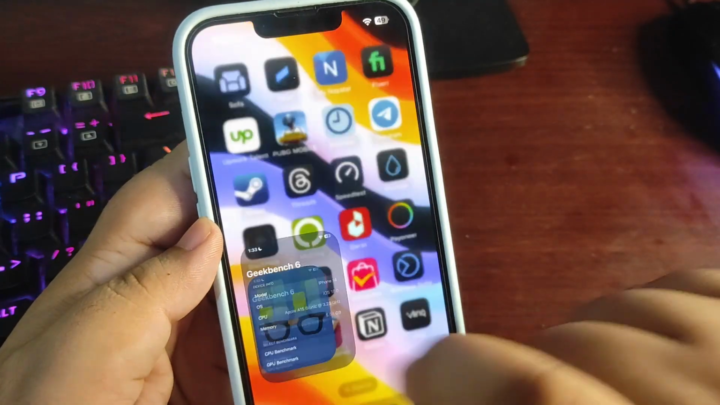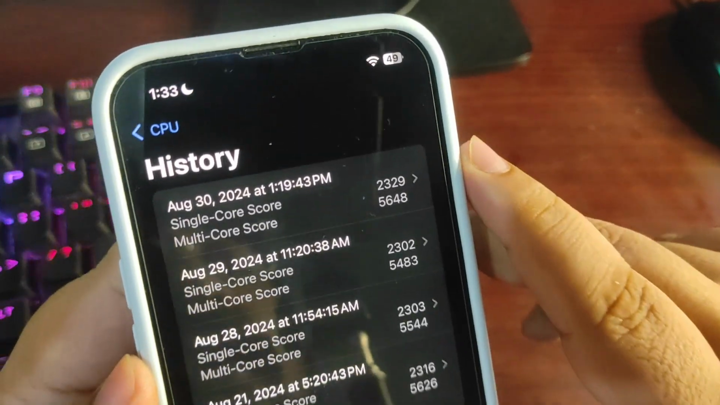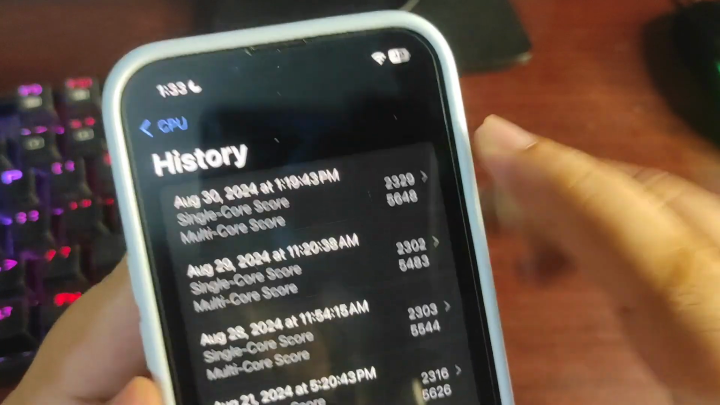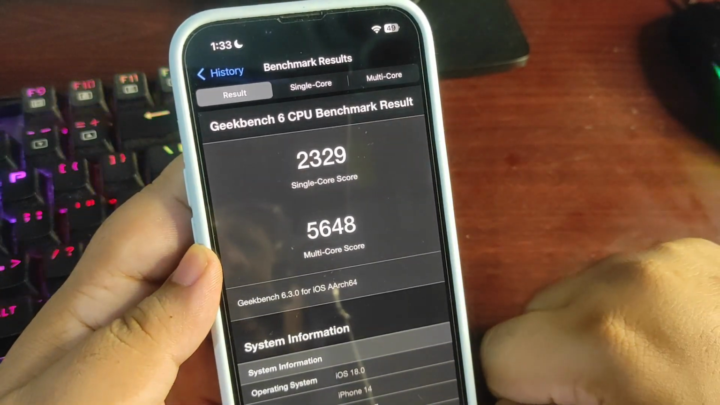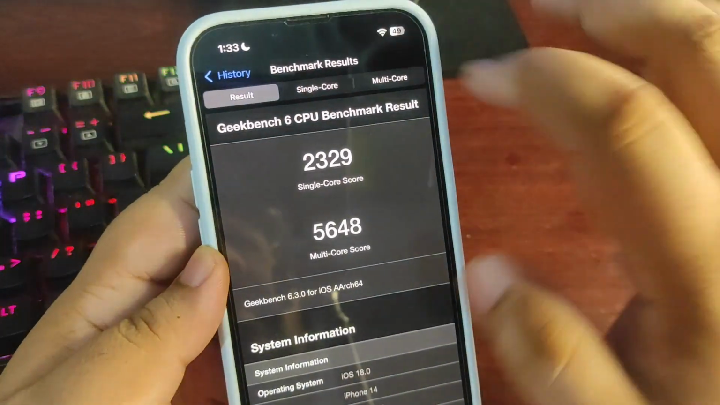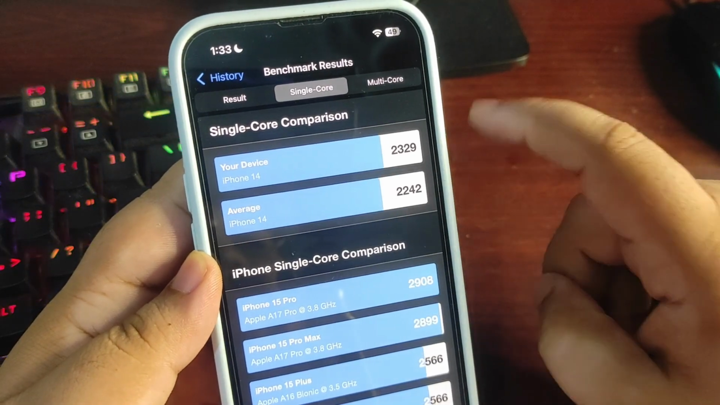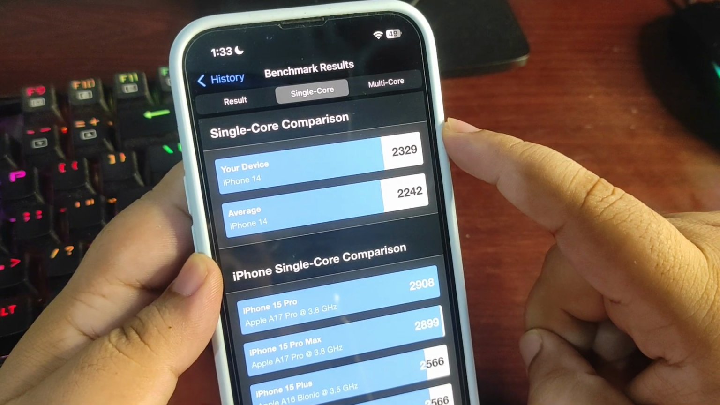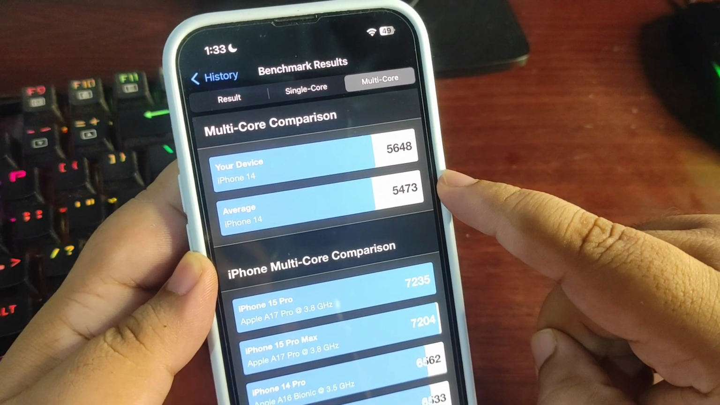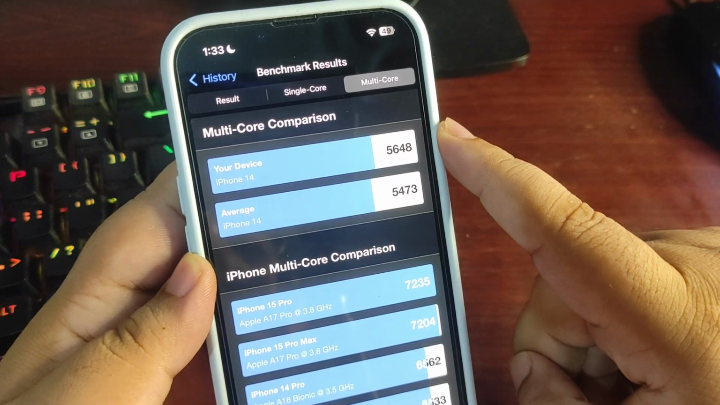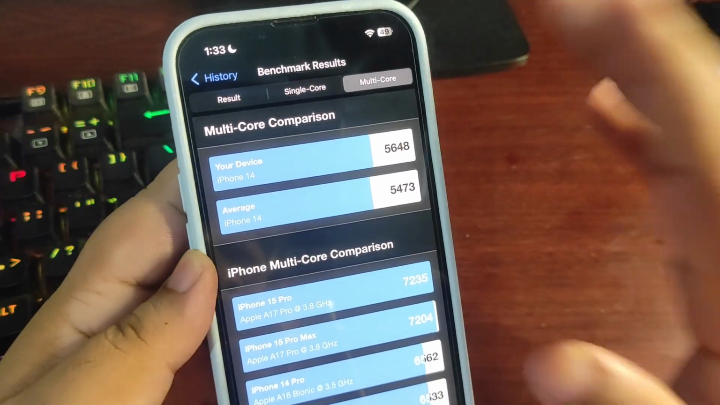So get into this application, Geekbench 6, CPU benchmark, CPU history over here. Now this is the score of iOS 18 public beta 6. As you can see, it is 2329 on a single core, while 5648 on a multi-core. If I compare these scores with the average one, the average iPhone 14 score is 2242, while on iOS 18 public beta 6, it is 2329. On multi-core, the average iPhone score is 5473, while on iOS 18 public beta 6, again on the iPhone 14, it is 5648, which is much better.